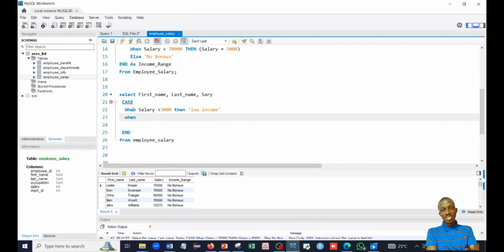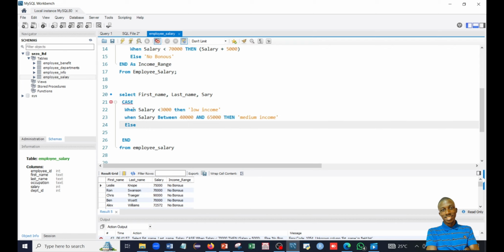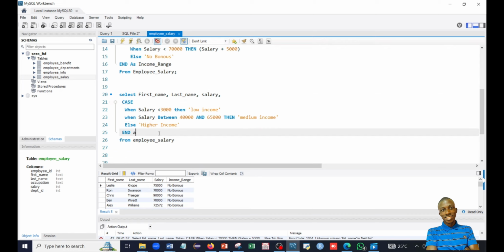And then we say WHEN salary BETWEEN, so now you see we use the BETWEEN clause. When salary is between 40,000 and 65,000, then let it be medium. And then we say ELSE high income. Let me just assign an alias here, which is this income_range.